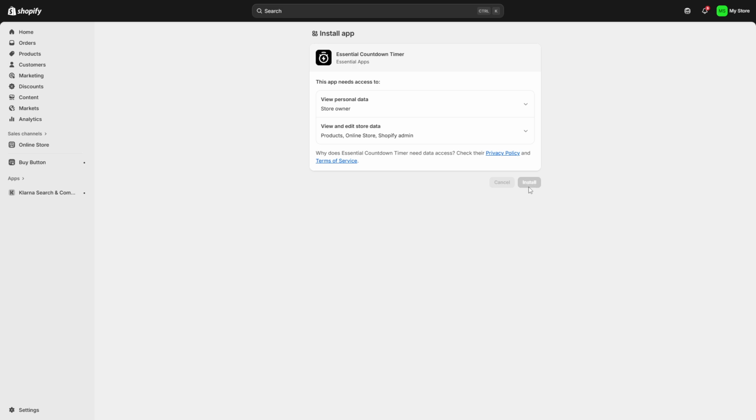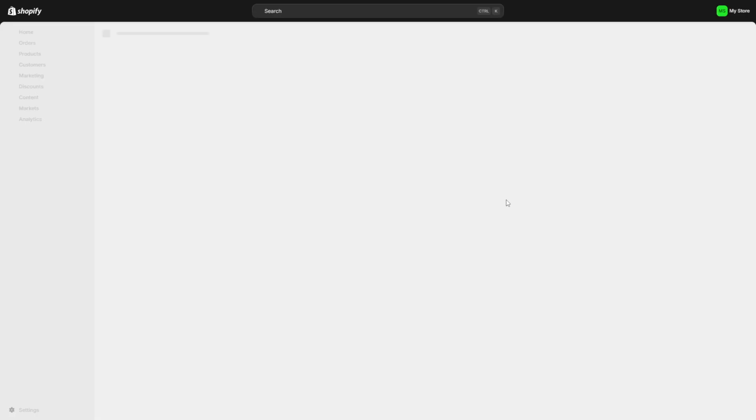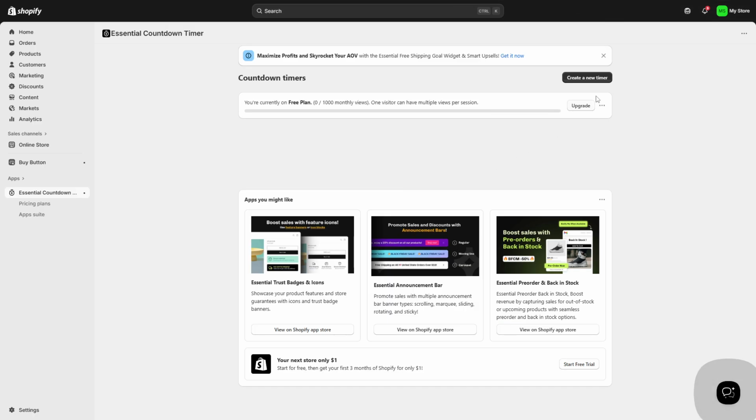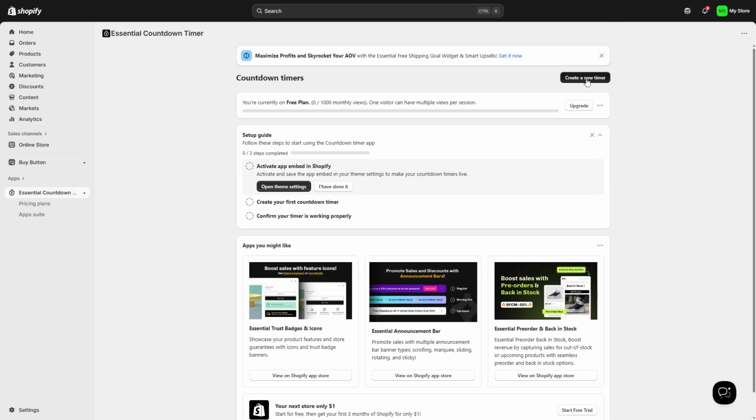Now let's customize the timer. First, choose the timer type. If you want something that appears on every page to promote a store-wide sale, a banner or bar is a great option. If you're running a timed deal on a specific product, choose a product-focused timer that sits near the product details. And if you'd like to encourage faster checkout, a cart countdown can remind shoppers to complete their purchase before the timer runs out.